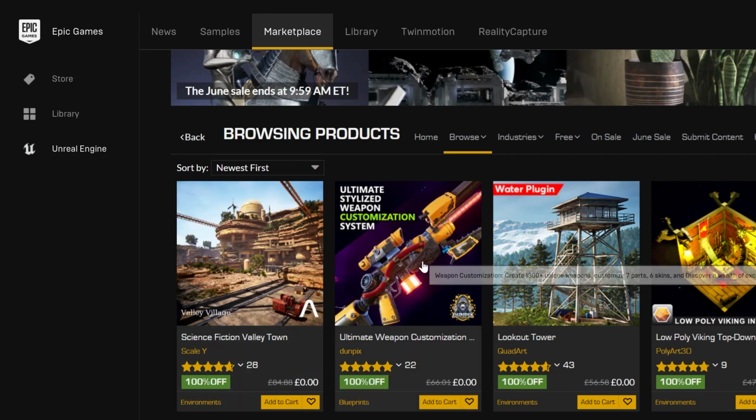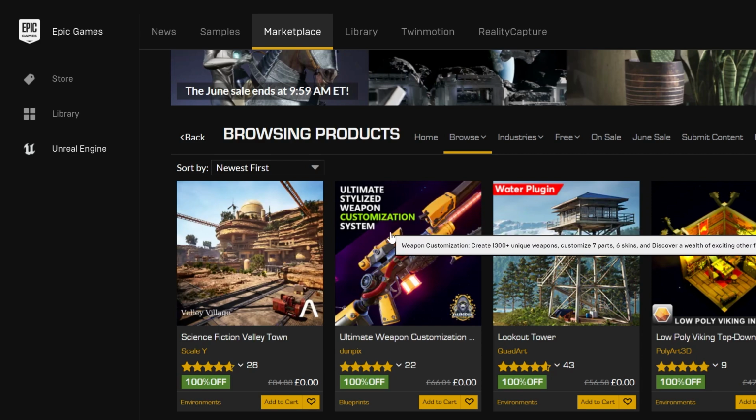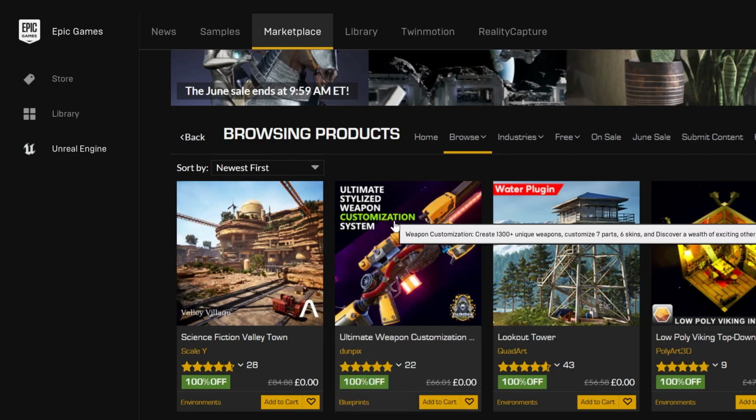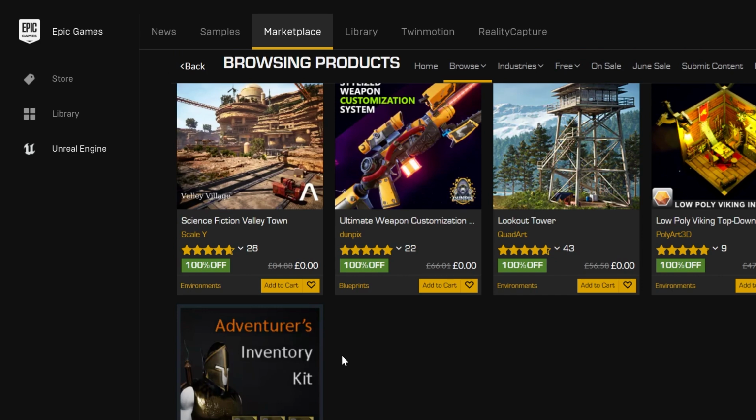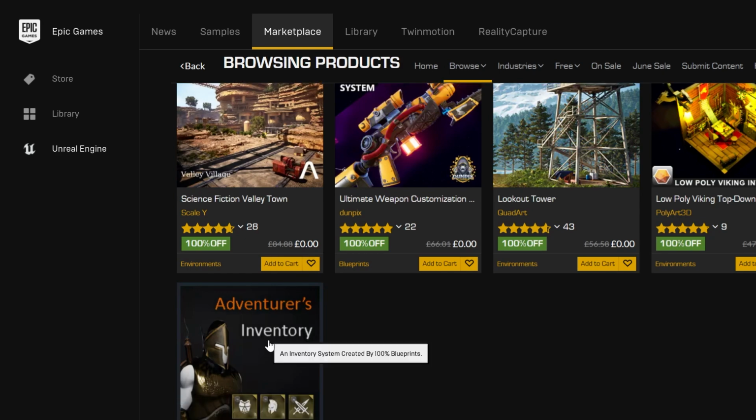This one here, £66. Now, Ultimate Stylized Weapon Customization System. Sounds a bit complicated. I've got a vague idea of mostly what that is. Science Fiction Valley Town, that's with interiors, it says when I mouse over. So that's the environment. Lookout Tower, so that's a lookout tower on a lake surrounded by pine forest and mountains. So that's actually got more than just the lookout tower. Low poly Viking top-down interiors, and an Adventurer's Inventory Kit. So the Inventory Kit will be blueprints, so things that have active stuff involved with it. Yeah, and in fact it does. They might be a bit small, but it says down there, blueprints.